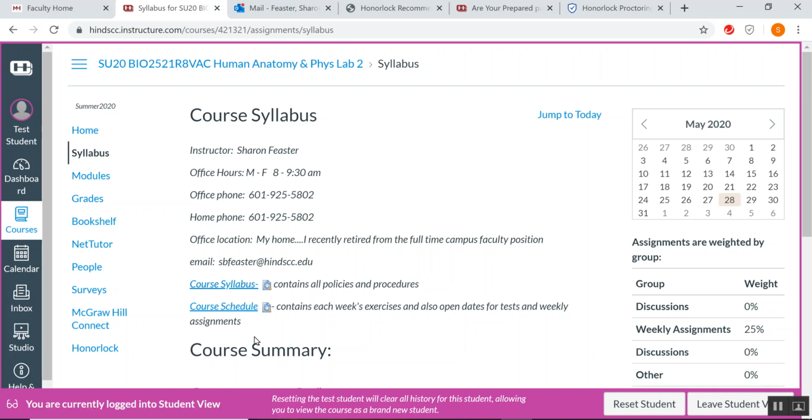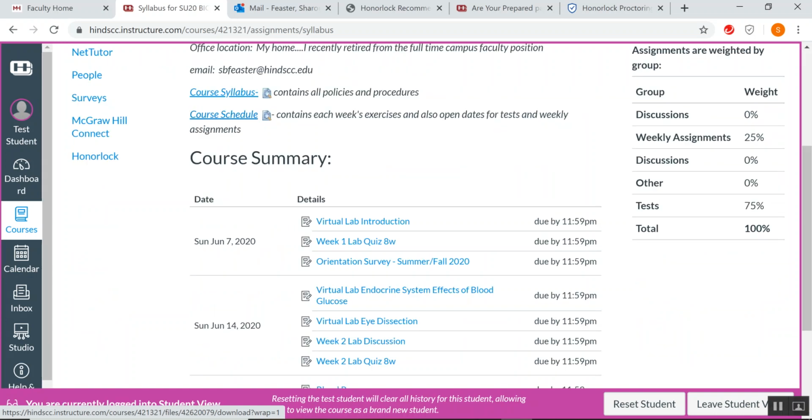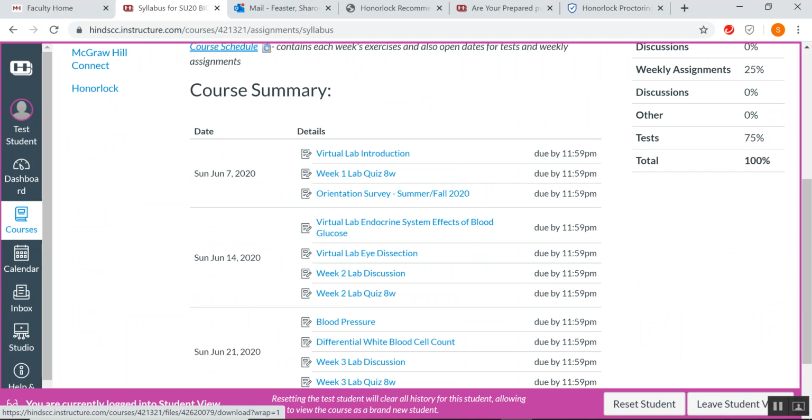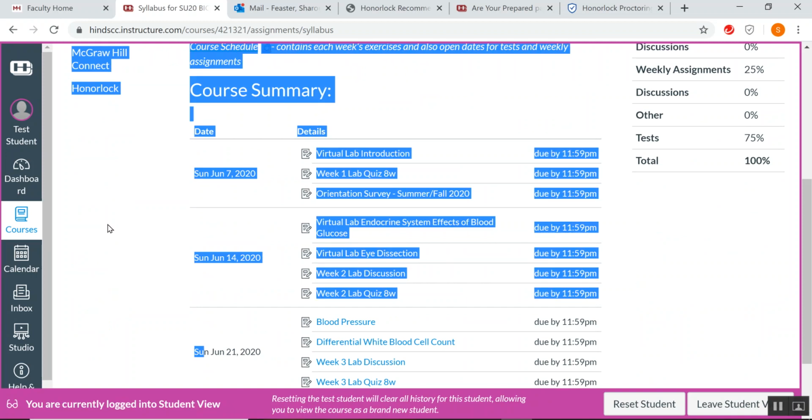Then this next section is your course schedule, and this will give you a week by week outline of which lab exercises we'll be covering and when the due dates are. Now, I want to draw your attention, if we look below this, if you've taken online classes through Canvas at Hines in the past, you'll know that in this course summary, everything you need to turn in is listed here and when it's due.